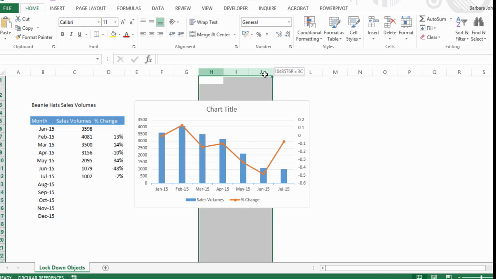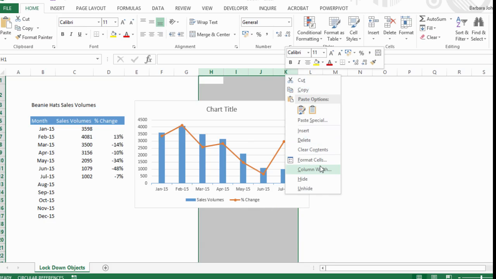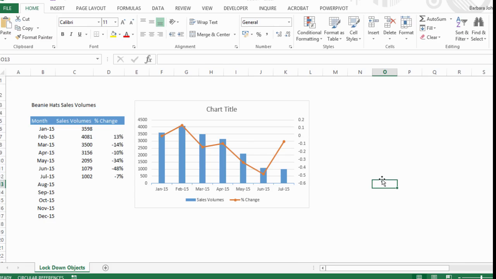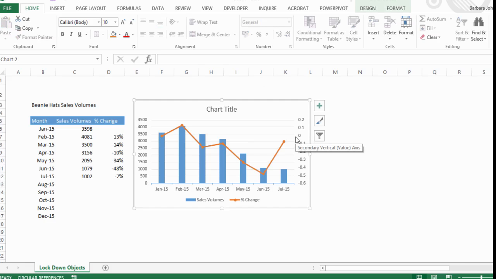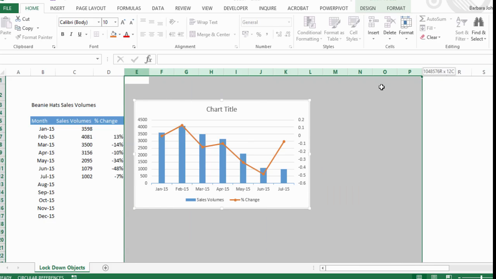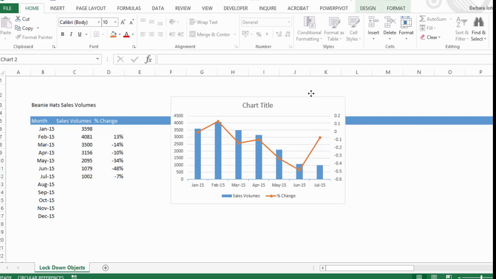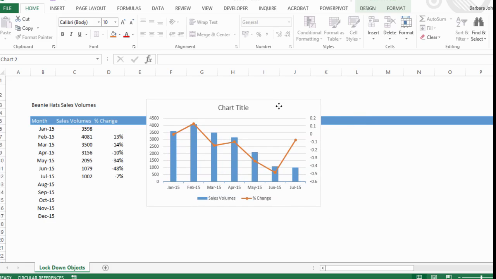So let's go again, let's insert some columns. There we go, our chart has not changed. Let's go and insert a lot of columns just to really test it, and it is not moving at all. We can still manually move the chart around, but it won't be affected by anything else that's going on in the worksheet.